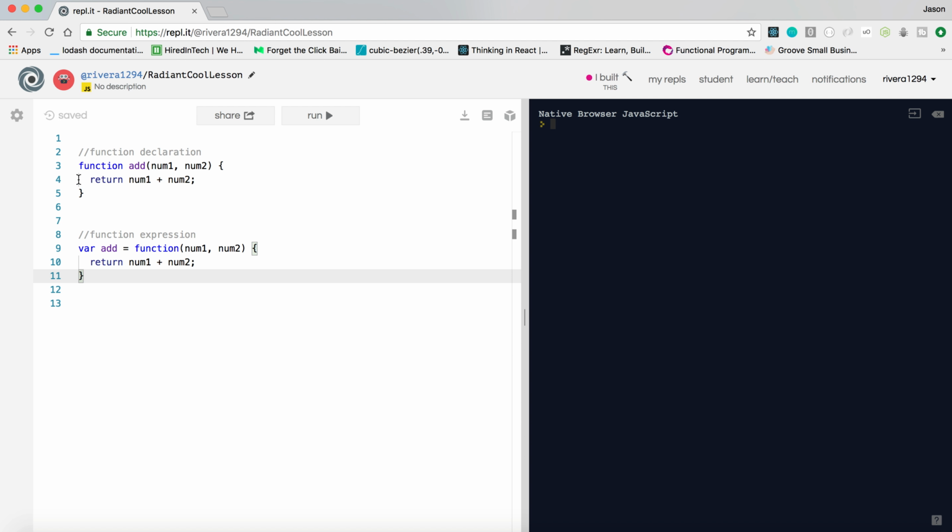So first thing here is I have what you call a function declaration, and all that is basically just a function, and then you just have a name after it. So you just write the keyword function, following it, you just give it a name. And in this case I have a function called add with two parameters, and basically it just returns those two parameters added together. And so that's basically all a function declaration is. You just give it a name.